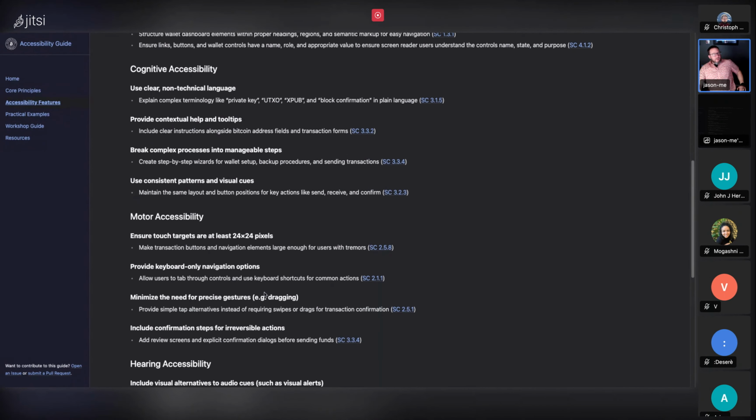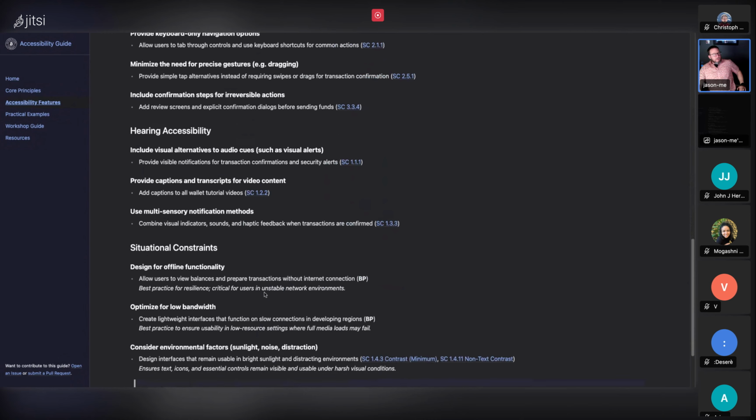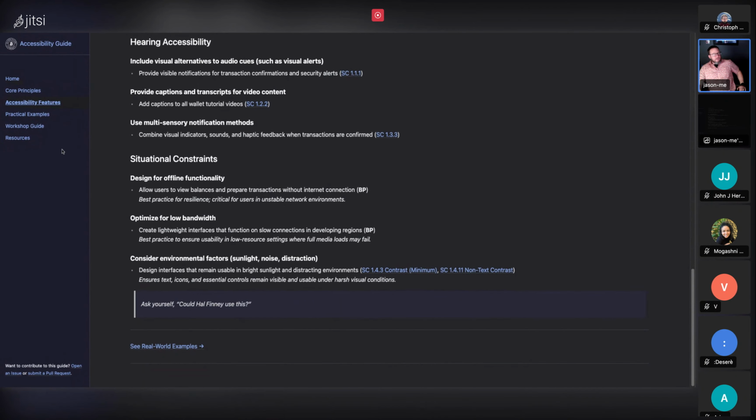I have some more information about cognitive accessibility, motor accessibility, hearing accessibility, situational constraints. This practical examples list, I want to keep building out and provide some actual real examples here in the future. But for now, I just came up with a thought exercise of some different ways that we can start looking at these things.